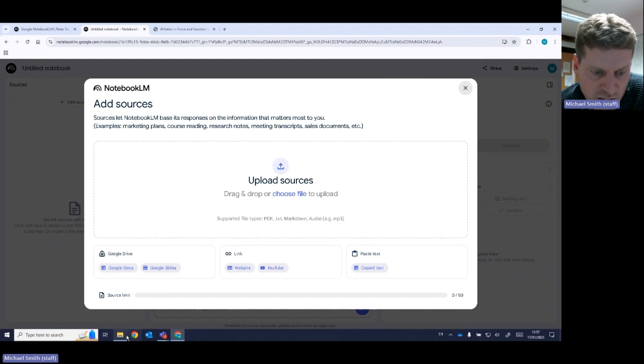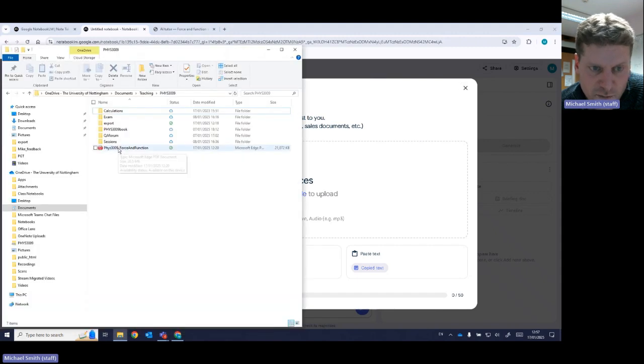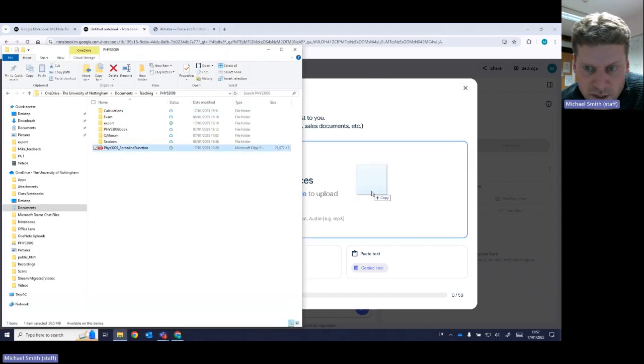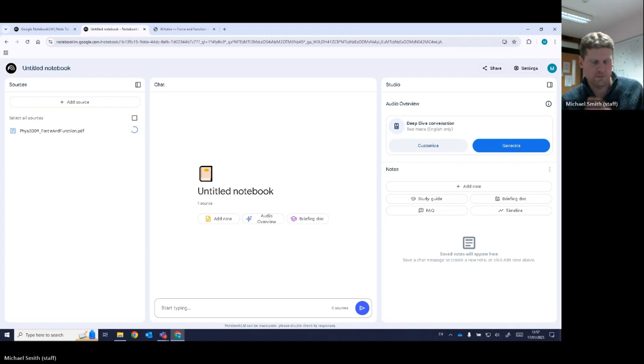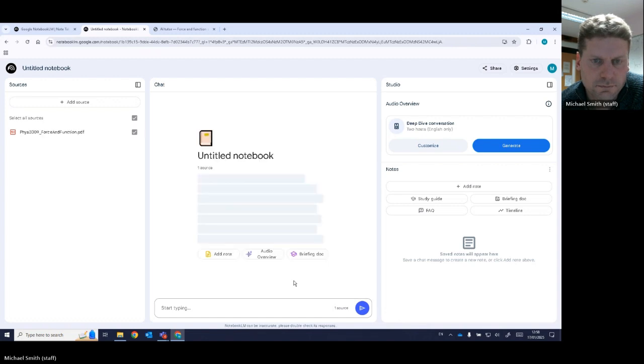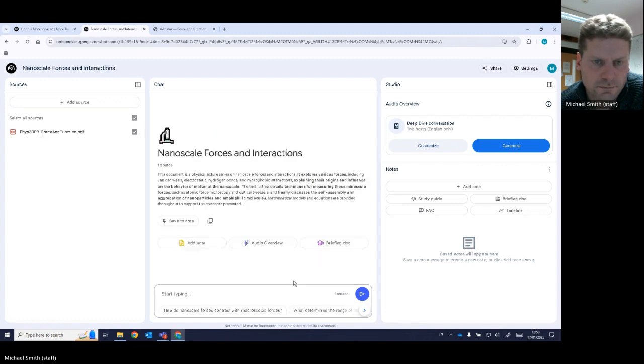So you'll need to find that file that you just downloaded. I've got mine here on the computer. Just drag and drop it into the window, and then it'll take a little bit of time to process. And that's it. You're basically set up.